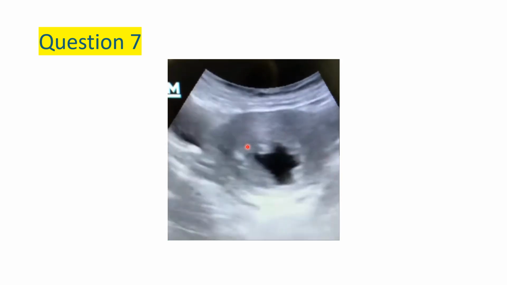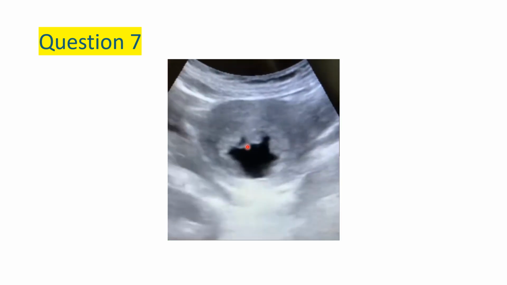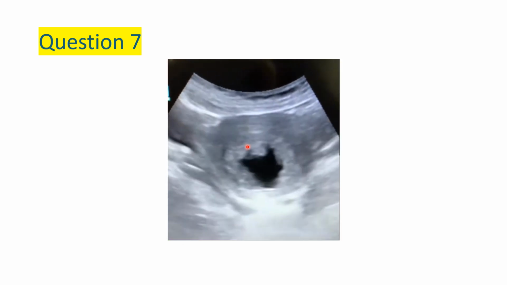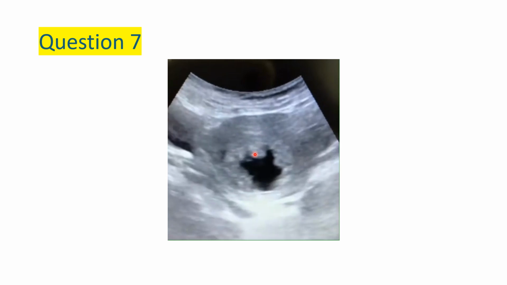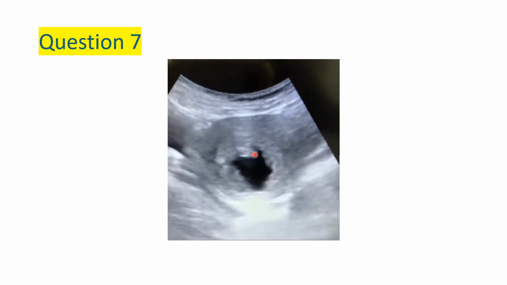So if there's also an inflammatory process like endometritis happening within the uterus, it causes a collection of free fluid in the endometrial cavity that we call hydrometria. So this is hydrometria.